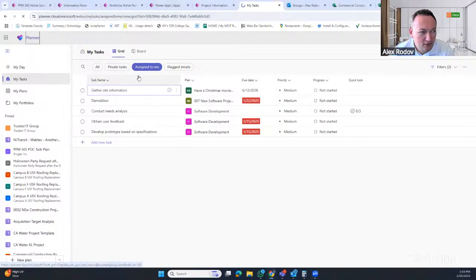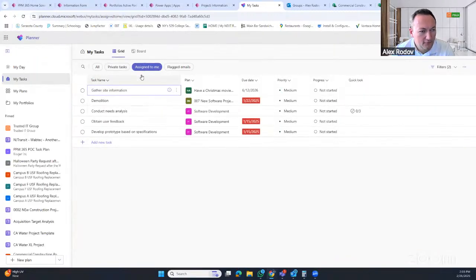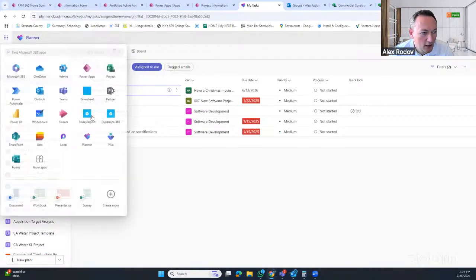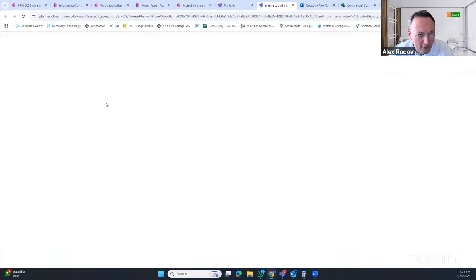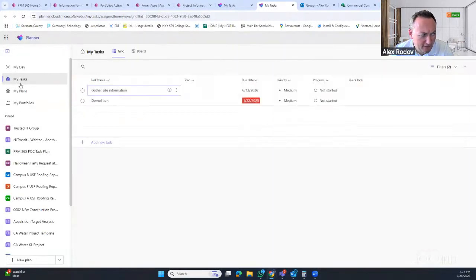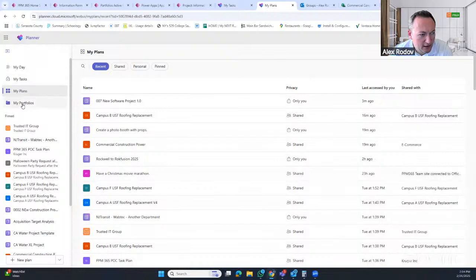When you get to Planner, most likely you're already familiar with what you're looking at right now. It's part of your Office apps or Microsoft 365 apps or Copilot apps; Microsoft keeps changing these names. You get to your Planner, and typically you have My Tasks, My Day, My Plans, and then you see My Portfolios.